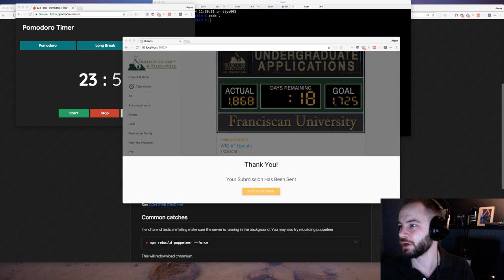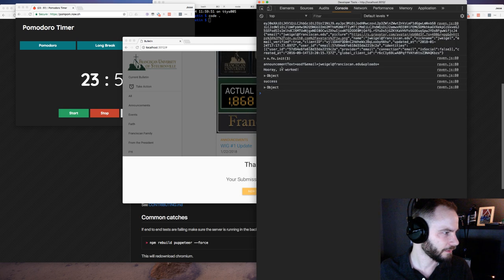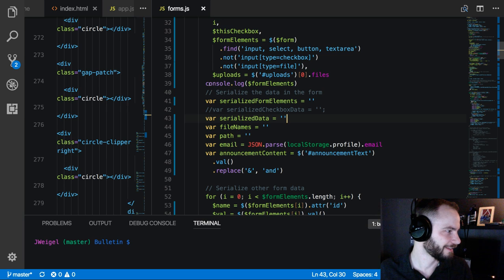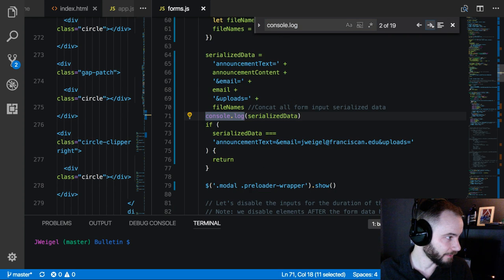DevTools popped up on my other screen. And is this what we got? Announcement text, email. Let's make sure I don't have any more console logs in here. Possible of console logging several things. What? One of 19? I seriously have 19 console logs? Whoa.